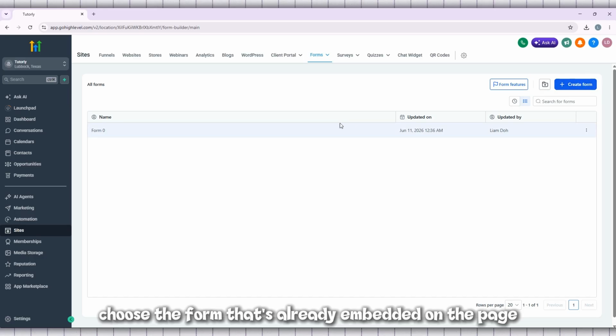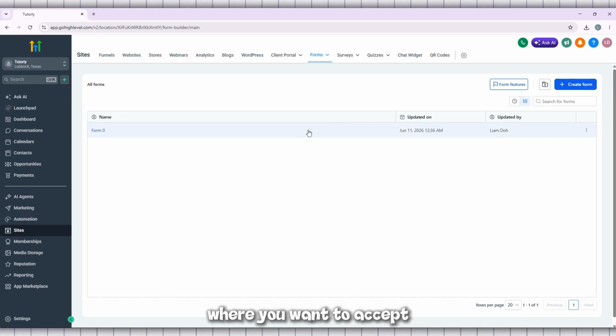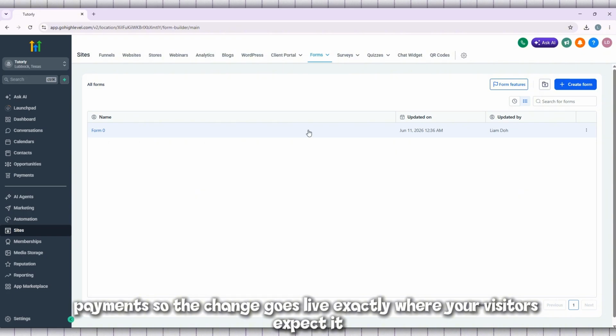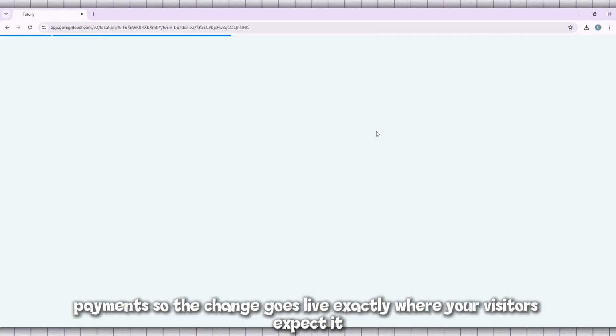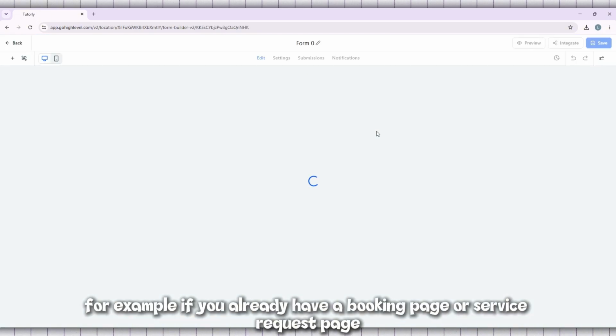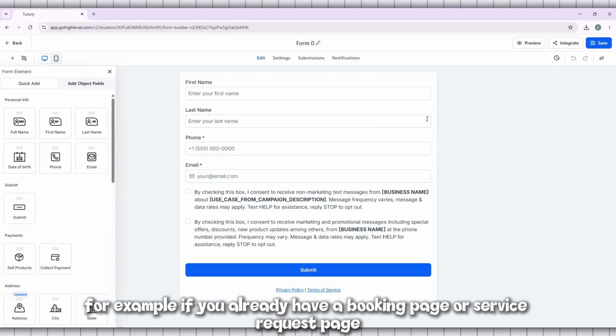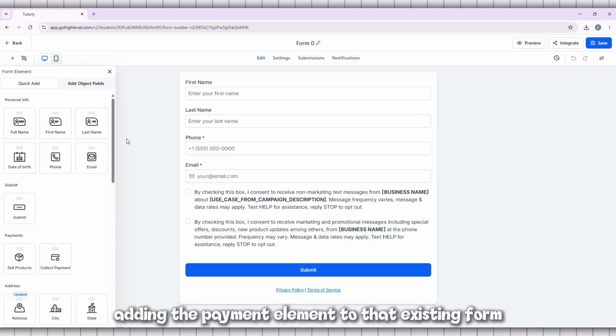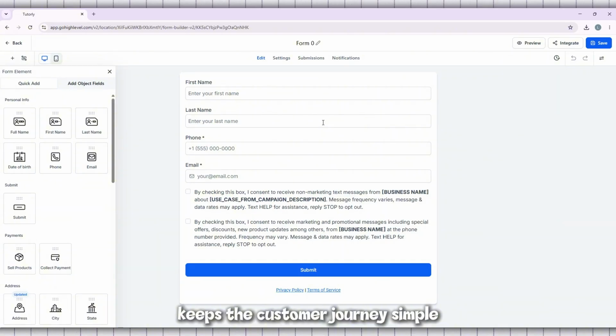Choose the form that's already embedded on the page where you want to accept payments, so the change goes live exactly where your visitors expect it. For example, if you already have a booking page or service request page, adding the payment element to that existing form keeps the customer journey simple. Click the form to open it in the builder.